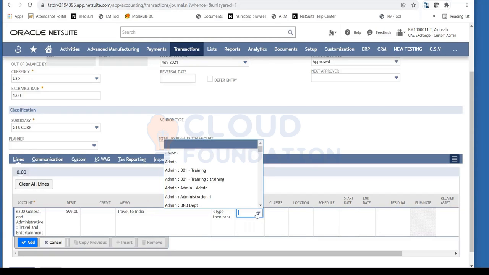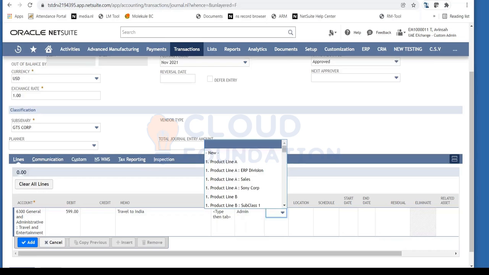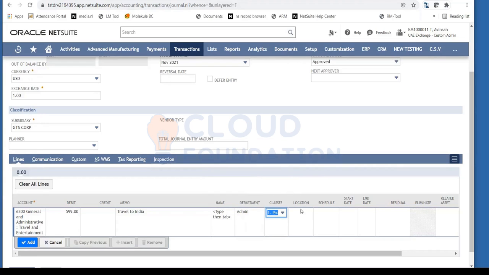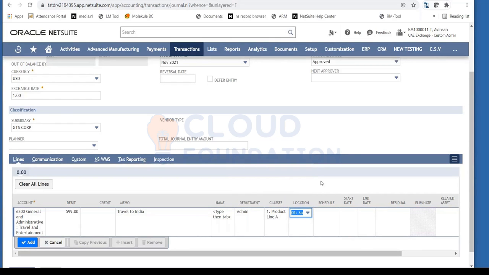Let's say this travel expense was for my admin department. I can select the admin department over here. Let's say this is for my product category A. I was doing this expense for. I can select my class as well. And you can also select the location that incurred this expense. Let's say it was for the US location.